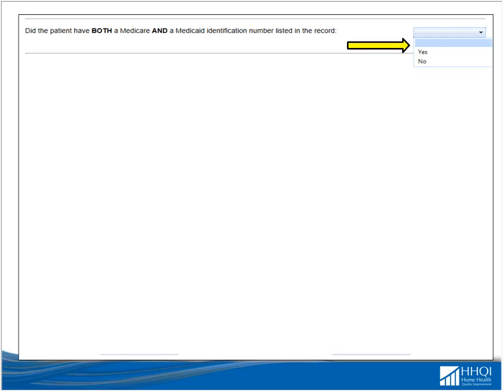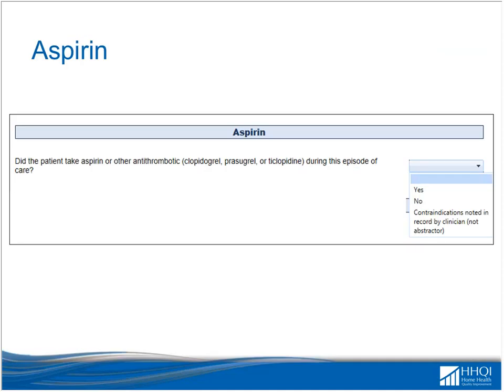Now, if you selected aspirin as an area that you wish to focus on, the question, and yes, that is the singular question you will be asked, is: did the patient take aspirin or other antithrombotic during this episode of care? The drop-down menu on the right-hand side is yes, no, or contraindicated. Anytime there's a contraindication as an option throughout the registry, that indicates that it needs to be noted in the record during that episode of care that the patient was contraindicated for this particular issue, in this case, aspirin or antithrombotic.